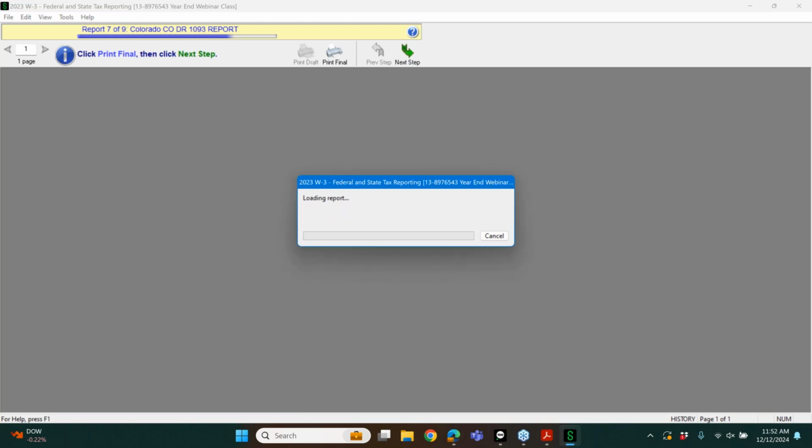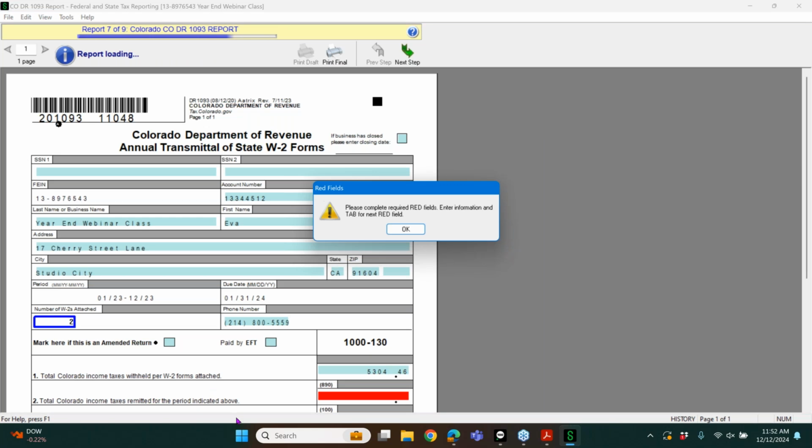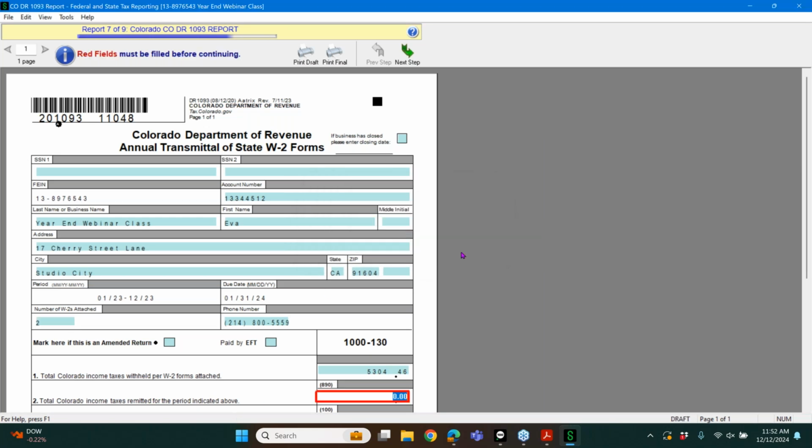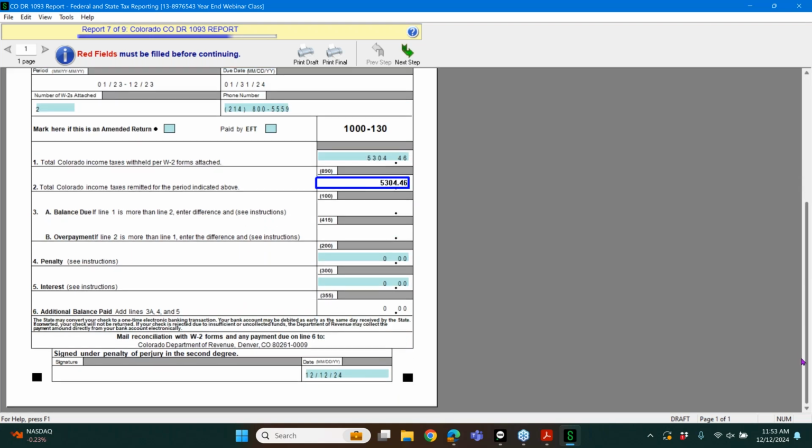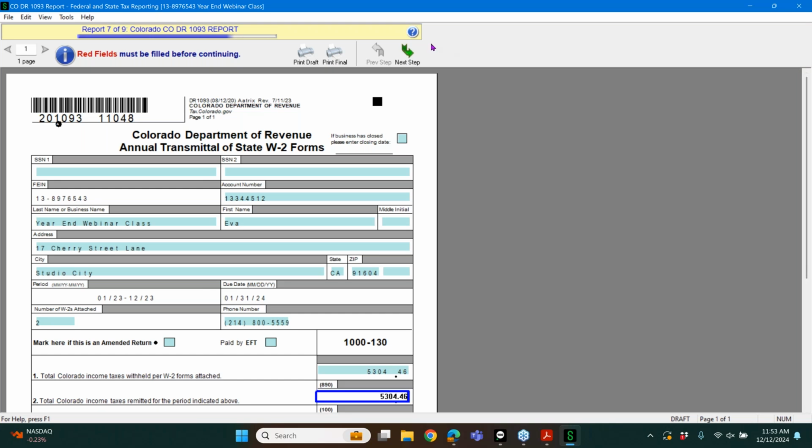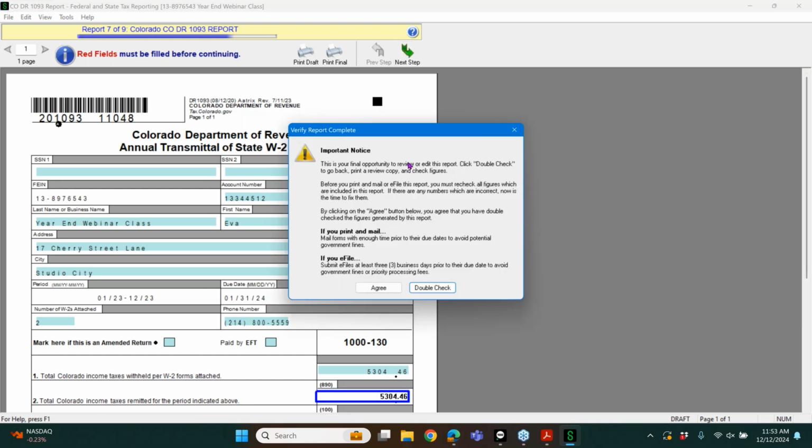This is something for Colorado. Okay, now this, see how it says red? So this is similar to the 1099s, to the 941s you do. 5304.46. So again, as I fill this in, anything in red, I have to do, okay? So again, they kind of walk you through there.